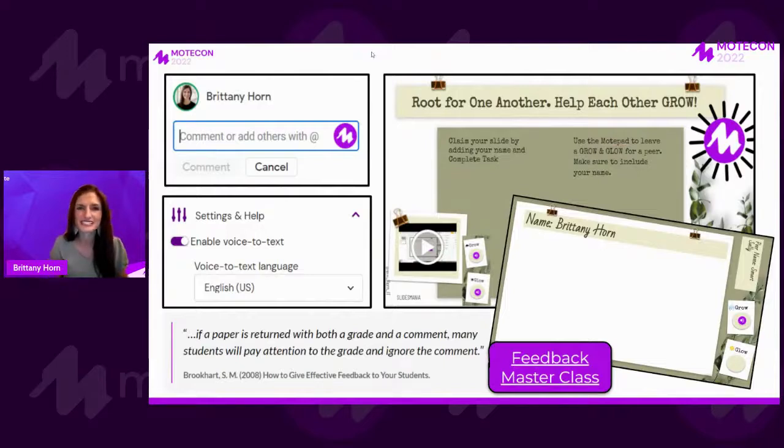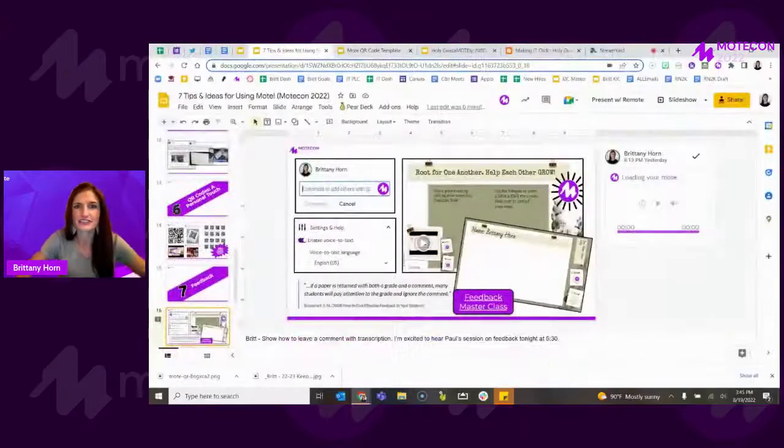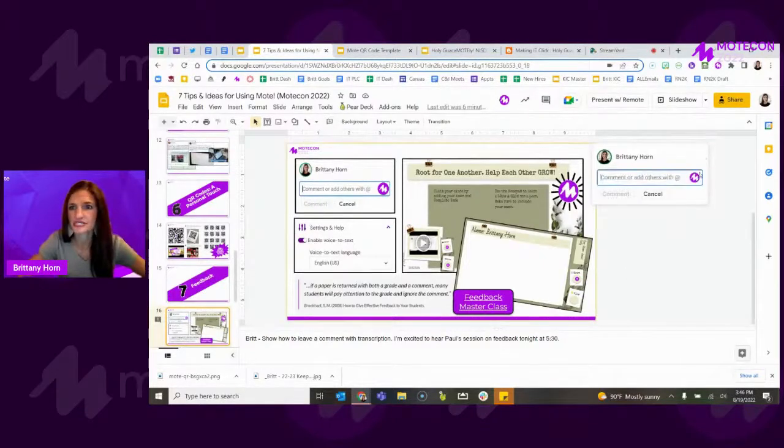And I feel like if students get to hear a teacher's voice, it will make the feedback so much more meaningful. Comments, I feel like, are the best way to lead feedback. And that could be in a doc, it could be in a sheet, it could be in slides. But whenever you go to comment here, you will see Moat show up.